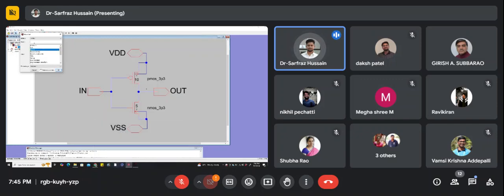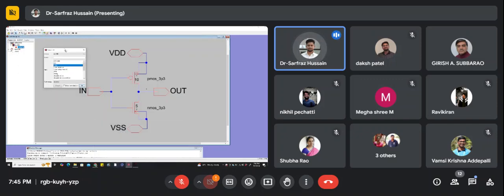Now let us say I want to do a layout. For making the layout, keep the name same as your schematic. The schematic name was INV, so for the layout also keep it the same, INV only. Don't keep separate names for the layout and the schematic.